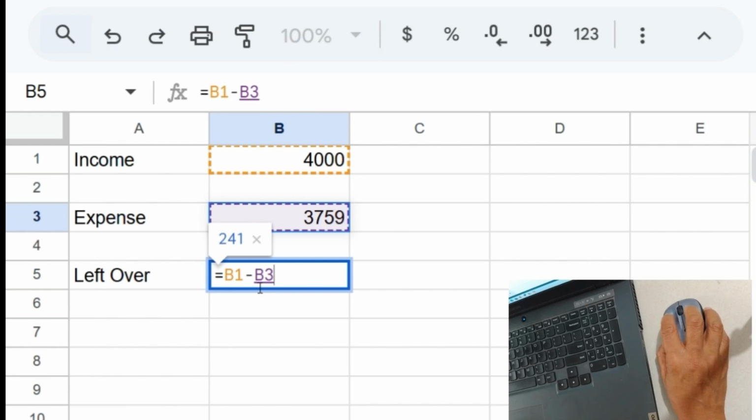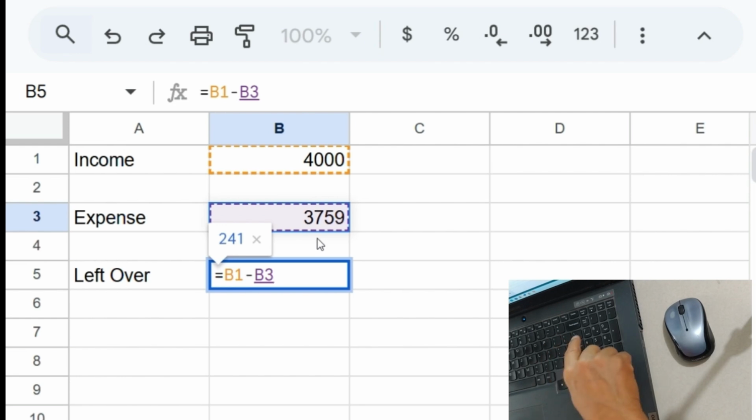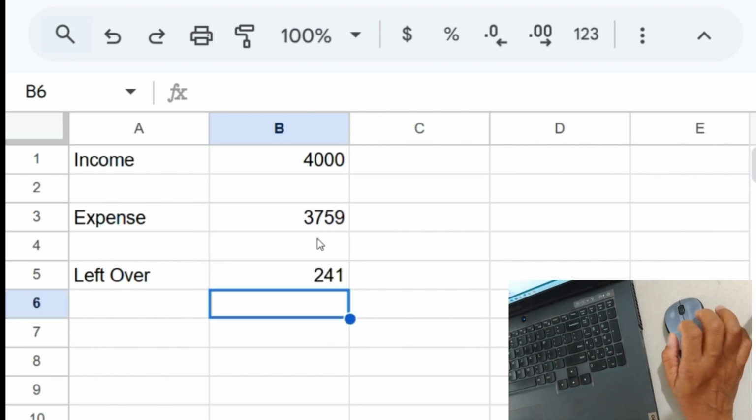And now in the formula, we have the cell with the income minus then the cell with the expenses. That's all we need for this formula, one thing minus another. Since we're done typing the formula, we're going to hit the enter key. And now I have a number in here that is accurate. 4,000 minus 3,759 is 241.